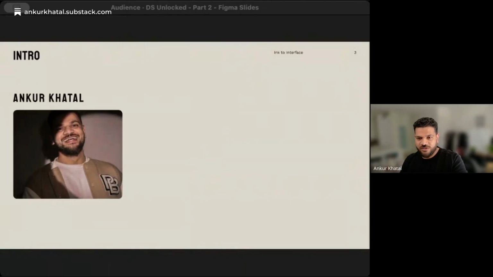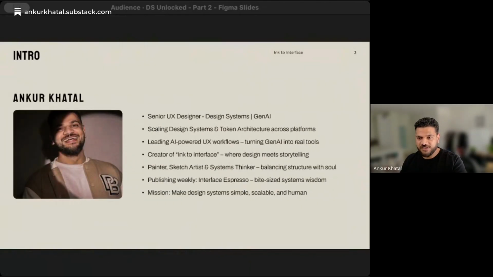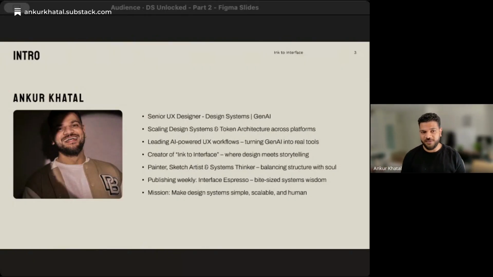A small intro of myself. I'm Ankur Katal, and I'm a senior UX designer focusing on design systems and Gen AI. Currently working on scaling design systems and token architecture across different platforms. Leading AI-powered UX workflows like using Figma Make, and how it makes a difference right now in prototyping and getting user testing quicker, and also then using the Figma MCP server with Cursor to develop the components.